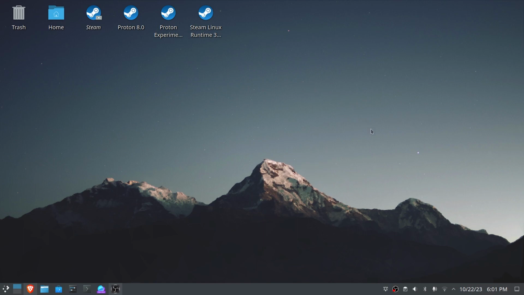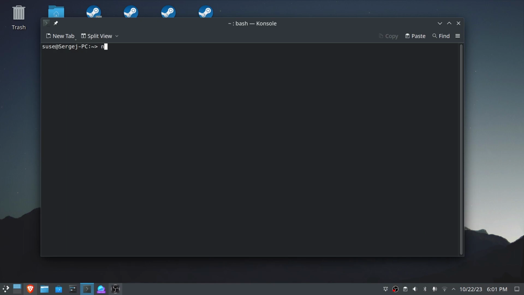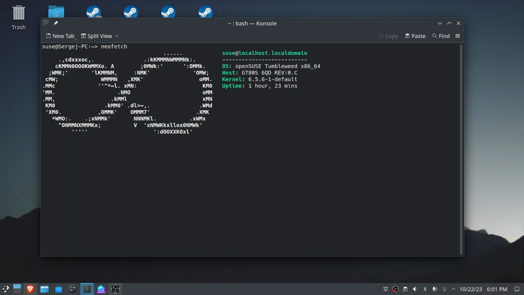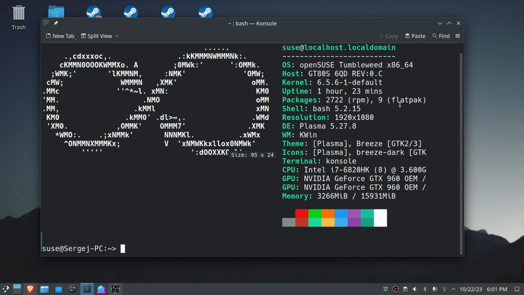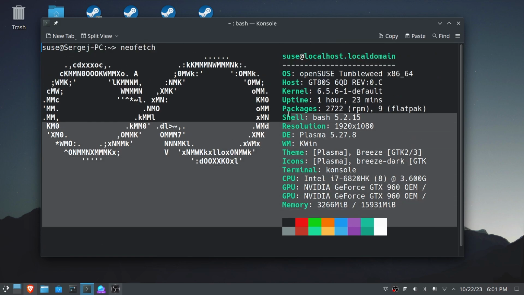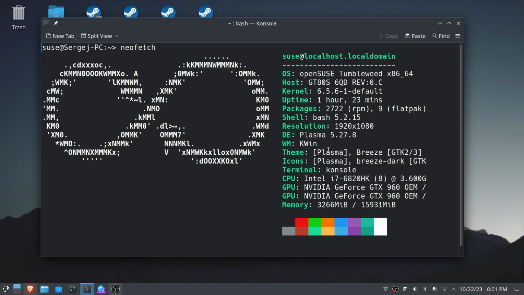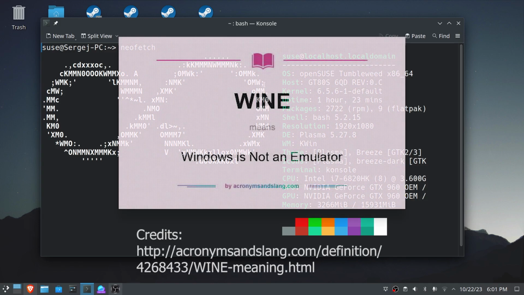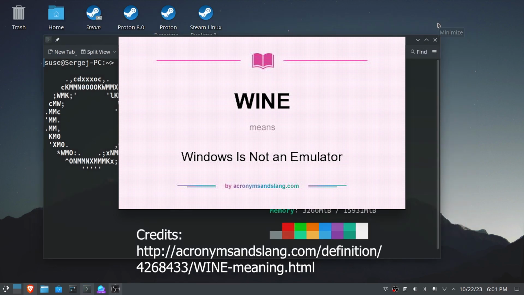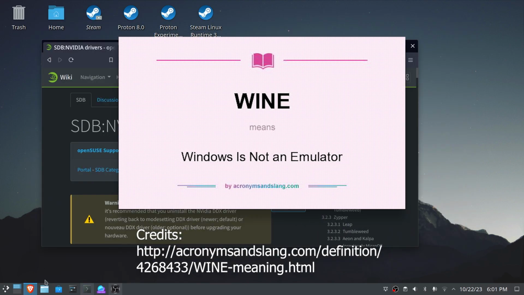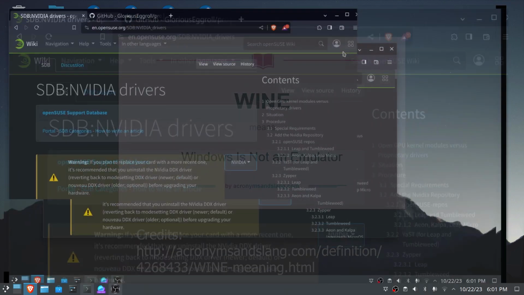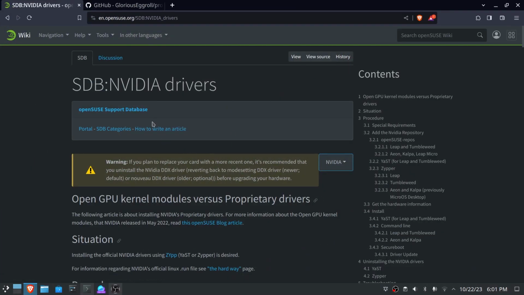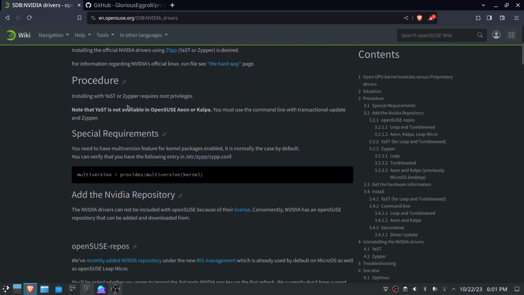The method described in this tutorial is official and completely legitimate. We're going to use Proton, an official compatibility tool developed by Valve, the company behind the Steam gaming platform. It enables you to run Windows games and software on Linux using Steam. Proton is essentially a customized version of Wine, which, by the way, stands for Wine is not an emulator, and it is designed to make gaming on Linux more accessible by providing better compatibility with Windows games.